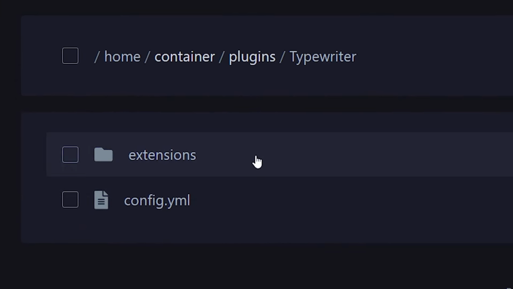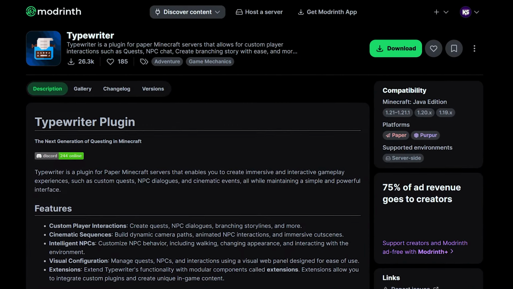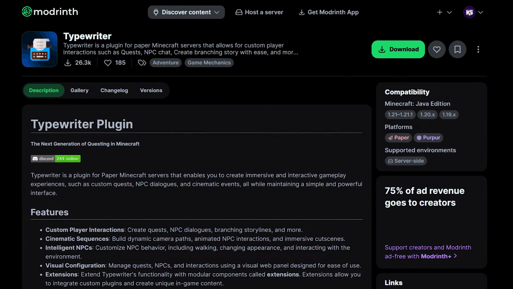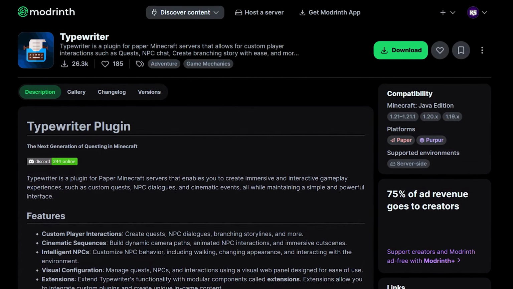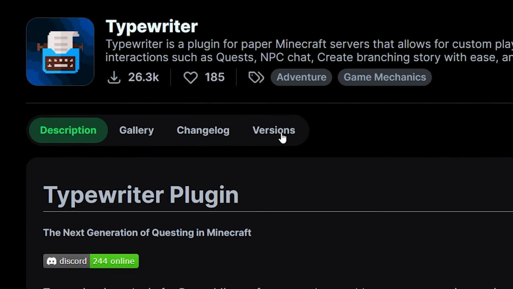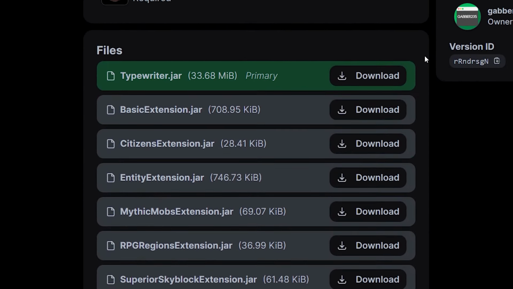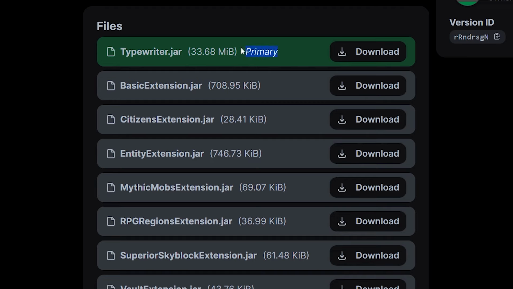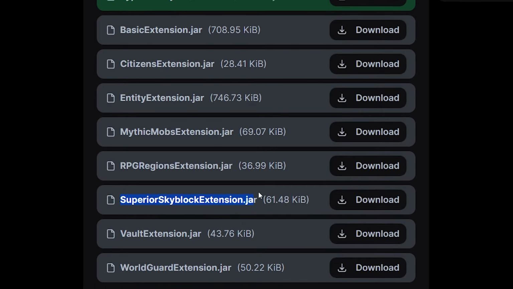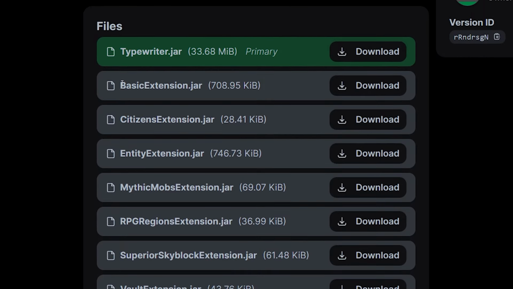Now the extensions folder, we actually want to add something here because the Typewriter plugin has a bunch of extensions, and one of these extensions is necessary for basically anything to work. So what you want to do on Modrinth is navigate to versions, then you want to click on the version you downloaded. In my case that is 0.6.1, and then you want to scroll down to the bottom until you see files. This is the plugin itself, the one we just downloaded and installed, but these are all extensions. Now, you can see there is a basic extension, but there's also a Citizens extension, an entity extension, MythicMobs extension, SuperiorSkyblock is here, Vault is here, so that's for your economy, WorldGuard as well. It is really cool. For this video, we will just be taking a look at the basic extension because, well, we need it for the plugin to do pretty much anything.